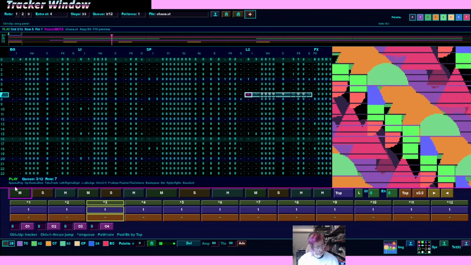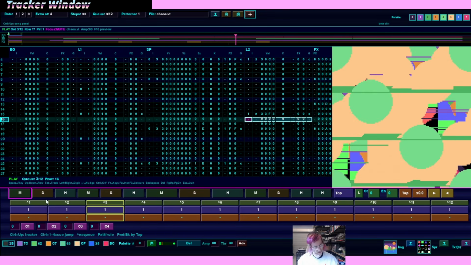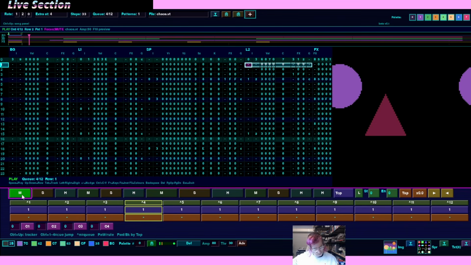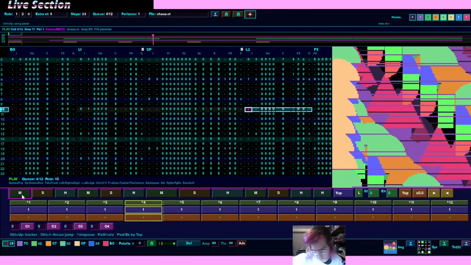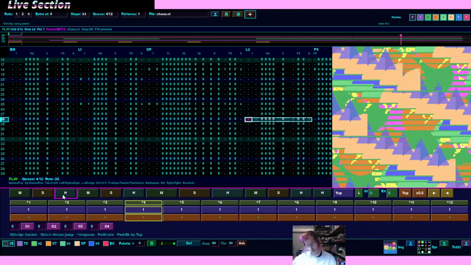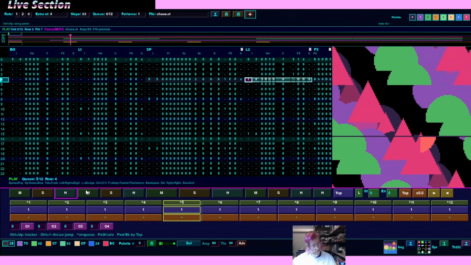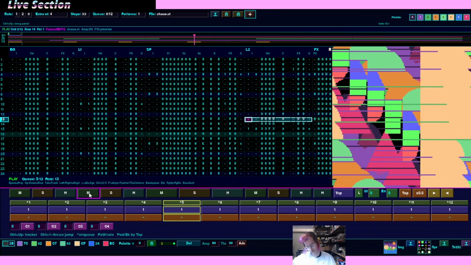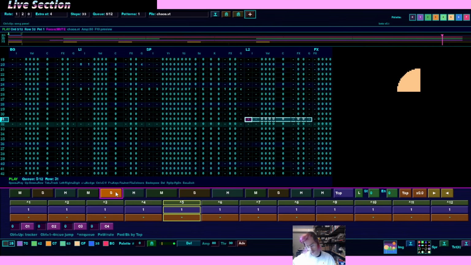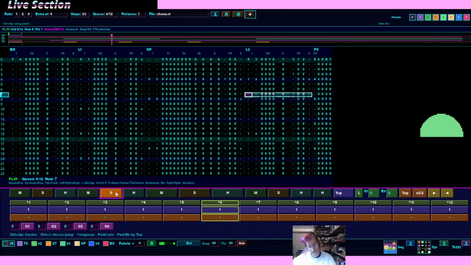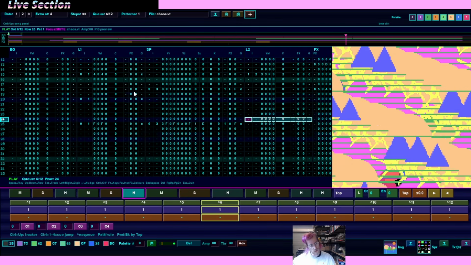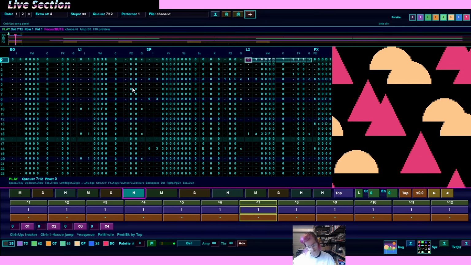Now, if we go down to the next section, this is our live play section. For each of the tracks, we have mute, solo, and hush. Mute, as you might guess, here I'm making some of these shapes disappear. Solo, we only see that layer. Hush stops listening to effects.